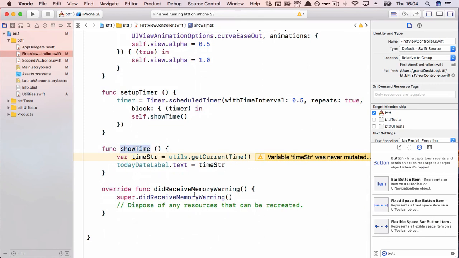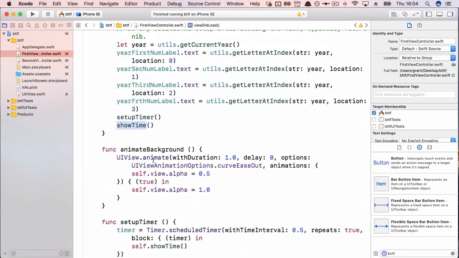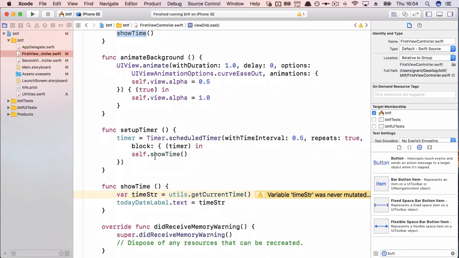We could run this in show time, but that's kind of a bad place to put it because we call show time now in view did load, and we don't want to run it there. We actually want to run this every time our clock ticks. So it's probably best to run it in setup timer. And now we have a conflict. This runs every half second, which means this UI view animation is going to run, essentially, twice over itself for every 2 ticks of the timer.